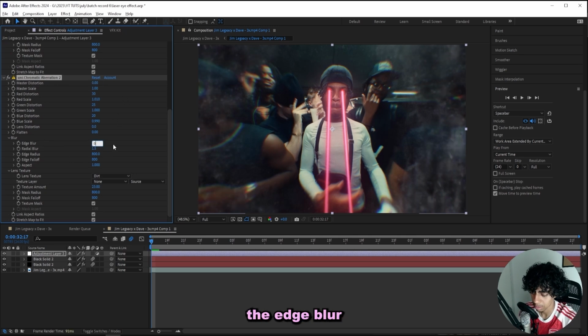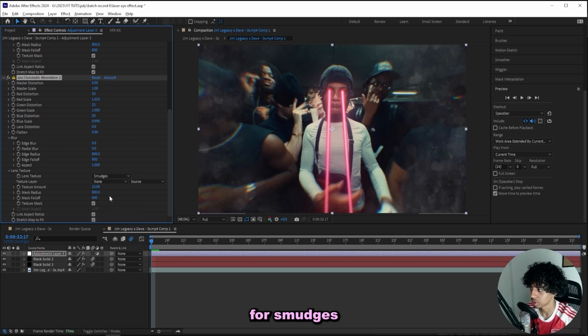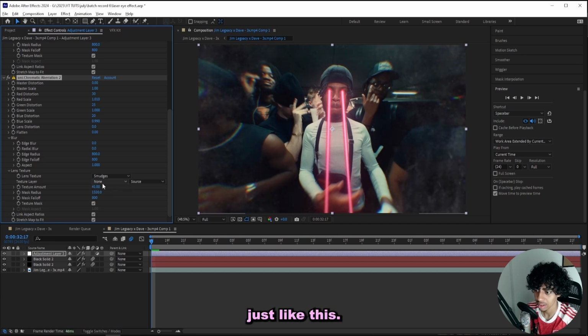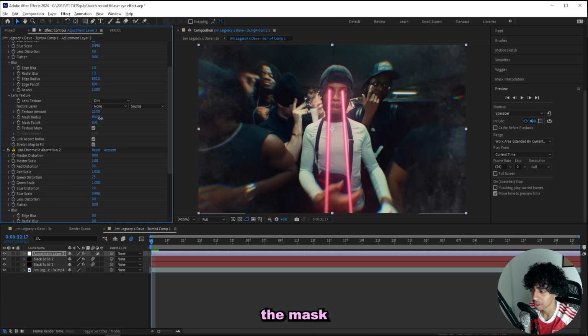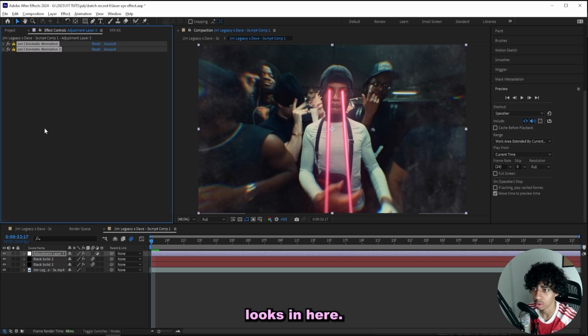And then I'll duplicate this and I'll actually change the master distortion to 0. Turn down the edge blur and radial blur to 0 as well. And then I'll use another lens texture. Let's go for smudges like that. And I'll turn up the texture amount. And for this one, I want to turn up the mask radius as well. Kind of make it more subtle, but we got some cool looks in here.